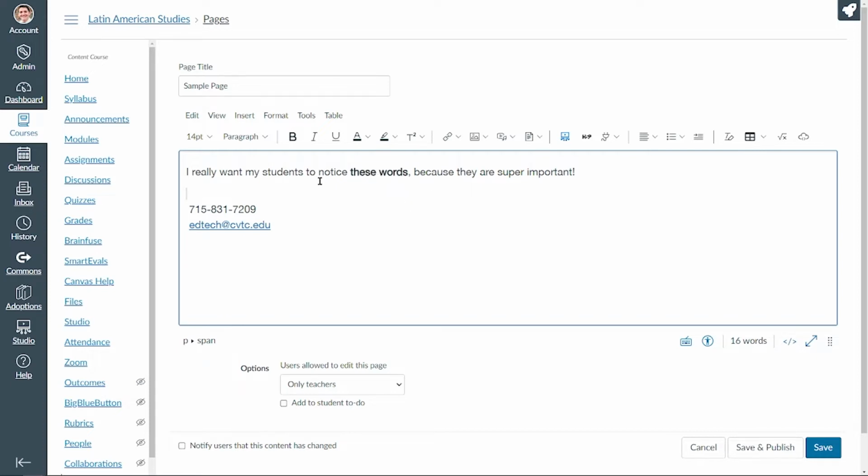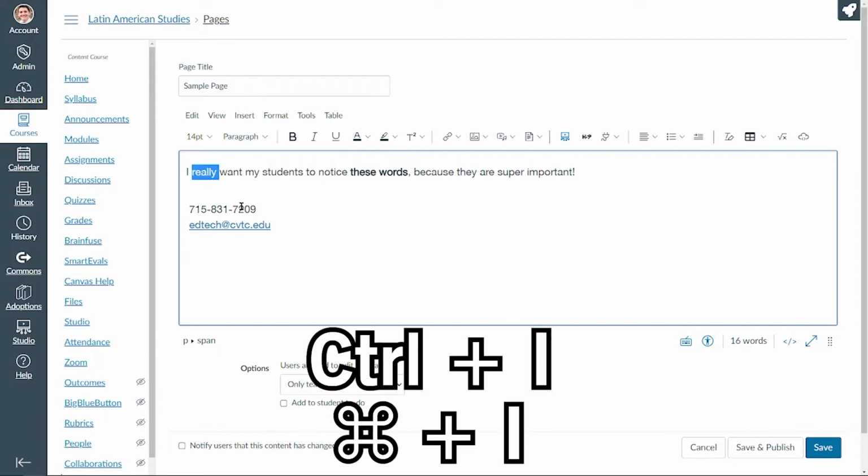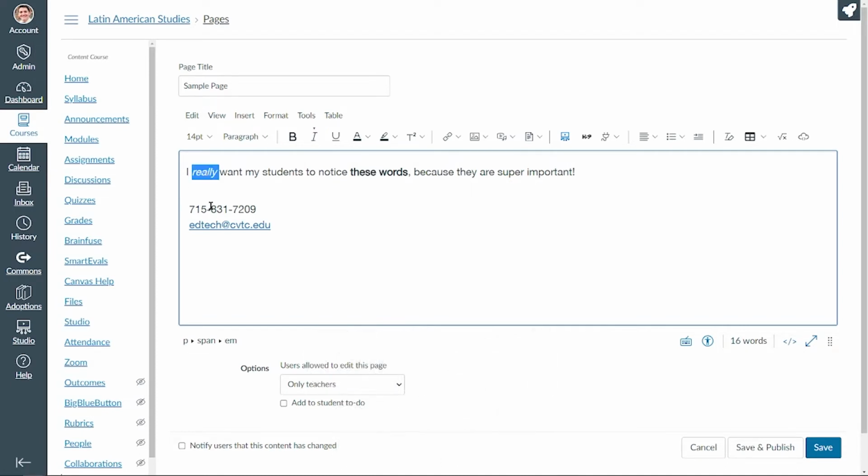On a similar line, if you want to italicize something, you can select the word again by double clicking and Control I for italicize. You can also hit Command I if you're on Mac. So if you want to italicize something, Command I.